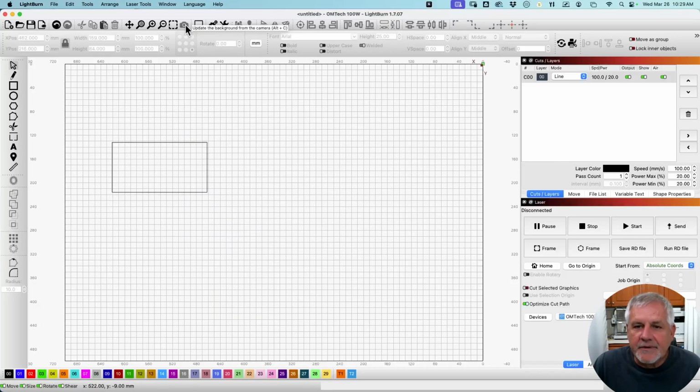Update the background from the camera. I don't have a camera set up on any of my machines, so I can't show you how that works. But if you are using a camera, that will bring the camera view. Like if you move something, your camera view is an overlay on this screen, and it shows whatever's on the bed. If you place a new workpiece on the bed or move something around, you'll want to update the view because this does not provide a live view. This only takes a snapshot. So you have to click the update to get a current snapshot showing whatever's on the bed.